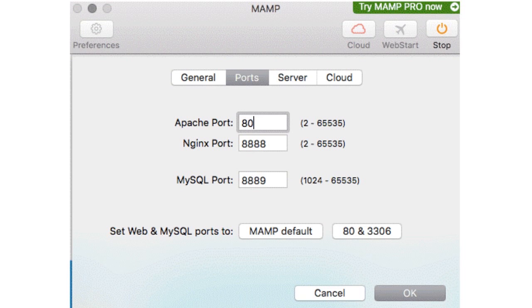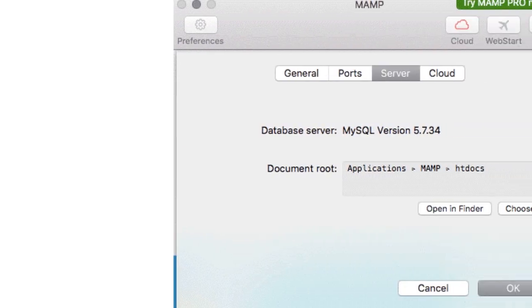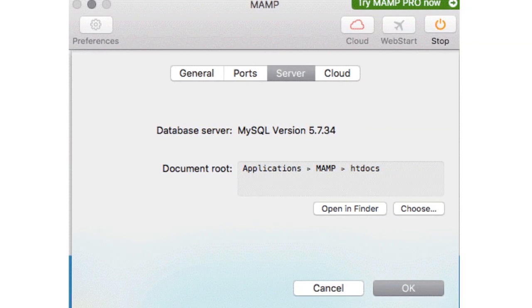So keep the Nginx port at 8888 and the MySQL port at 8889. After you have finished customizing the ports, you want to select OK. Then go to the Web Server tab and choose the folder where you want to store your website. You can choose a new folder and name it anything you want. For example, your document root could be Users, username, Sites, WordPress. After you make your changes, click on OK.